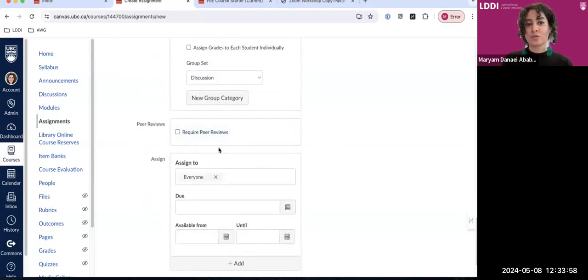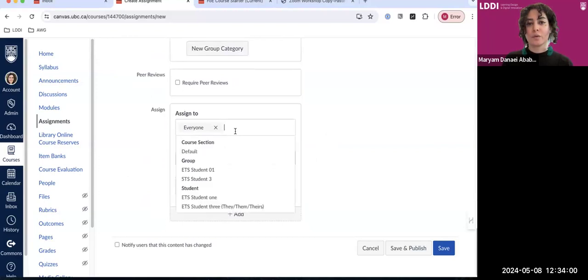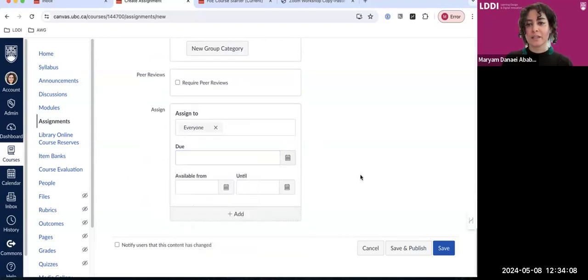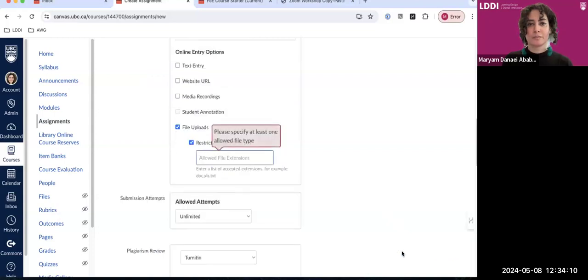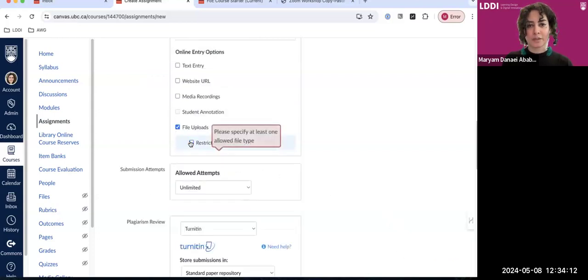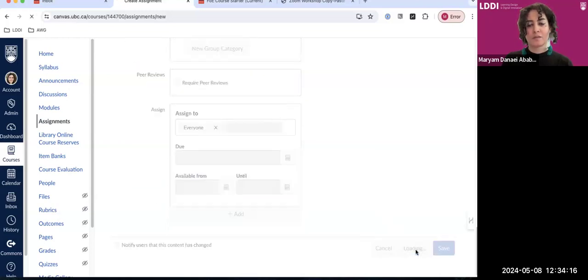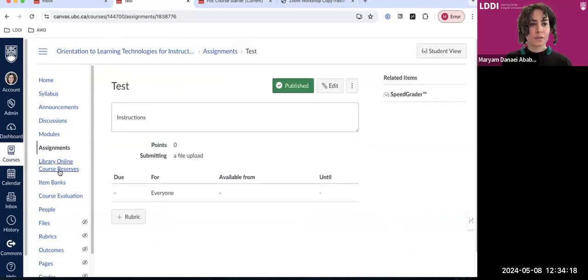If you want the students to do peer reviews, if you want to assign it to all of the students or a specific student, you can set the due date, the availability date, and finally save and publish it. I will just save it. So this is about assignments. I just want to make sure that I covered everything.